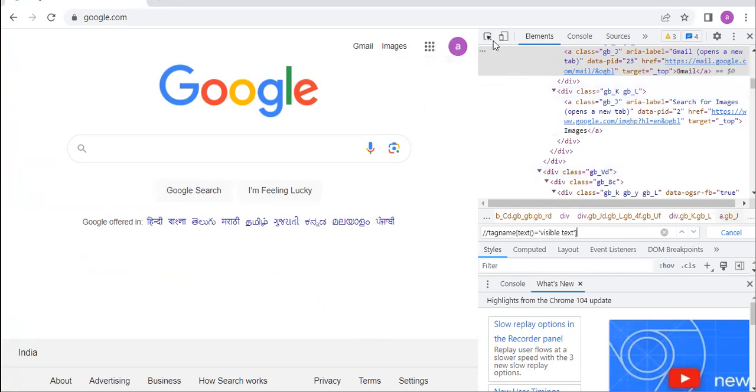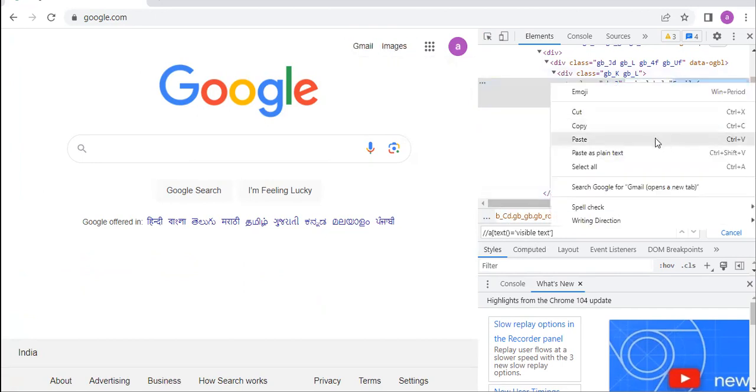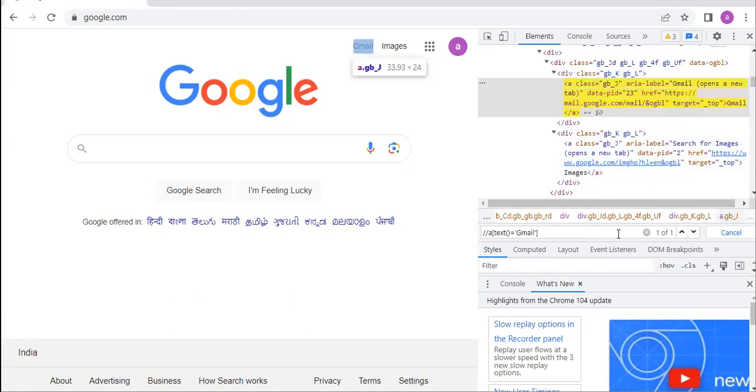So I'm taking the same example, this Gmail link. You see here the visible text is Gmail. So the tag name here is a tag. Visible text is Gmail. Yes, it's one of one. So there's only one visible tag, one visible text as Gmail.